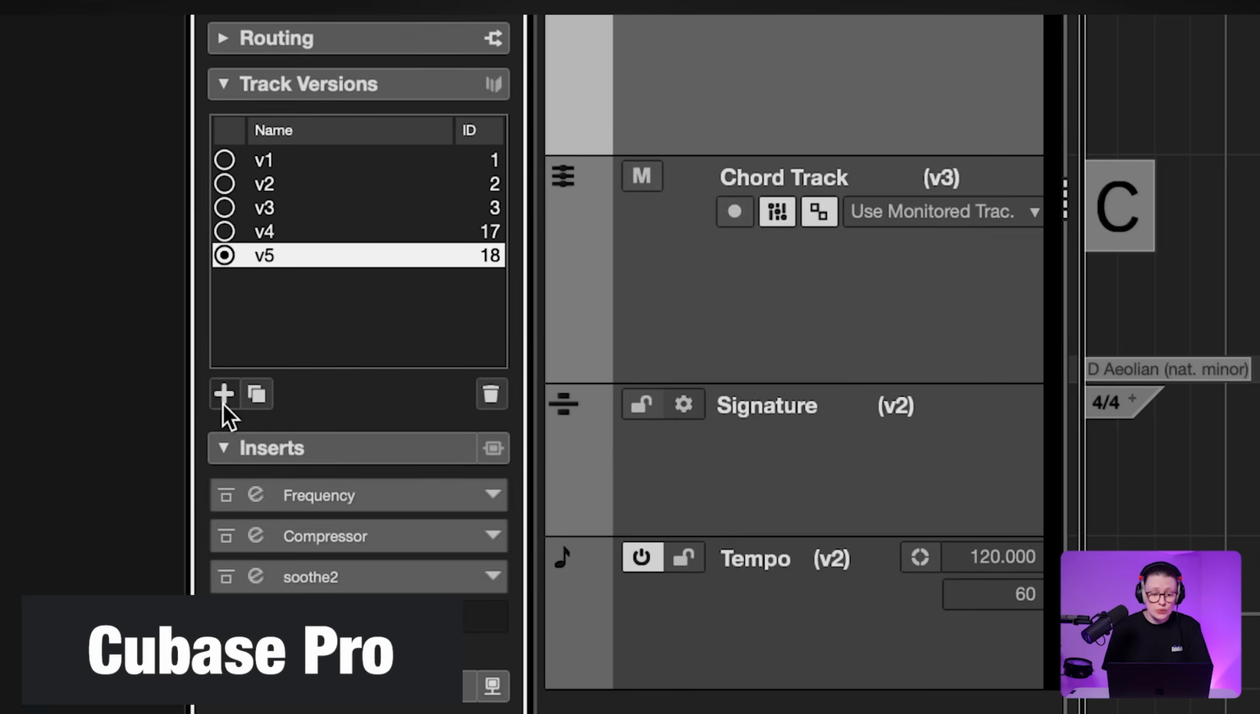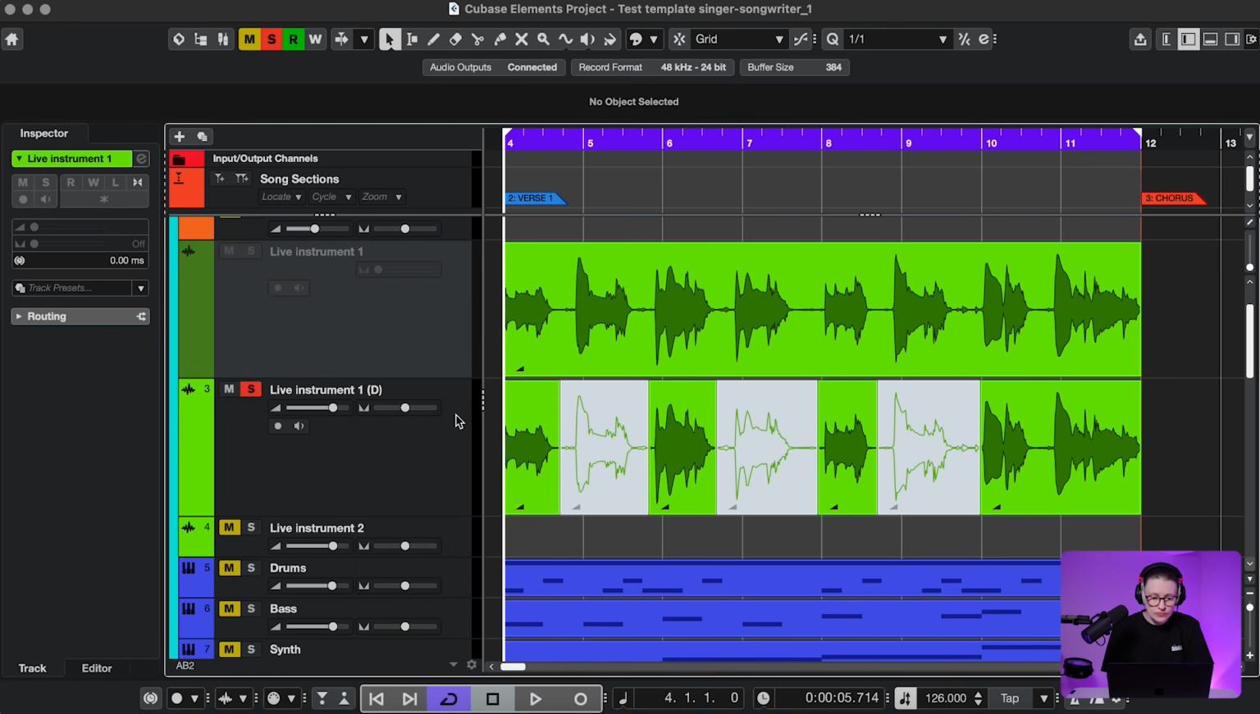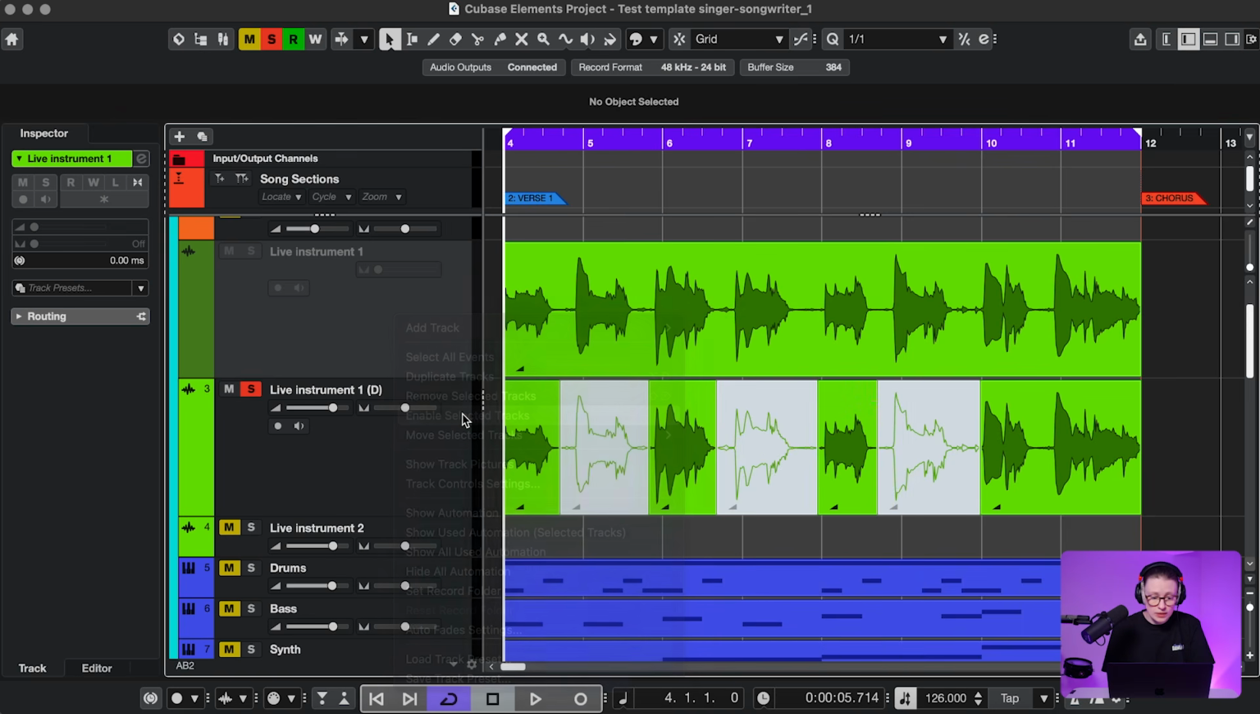Beautiful. Trick 3. Instead of using track versions, if you have different versions of something and you don't want to make your computer work too hard, you can right-click on the version that you're not using at the moment and disable it. And if you do need it, you can right-click it and enable it again.